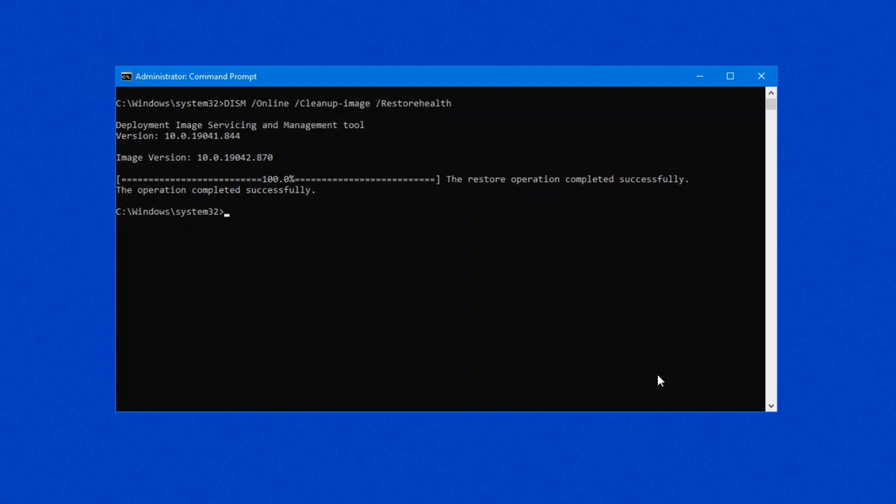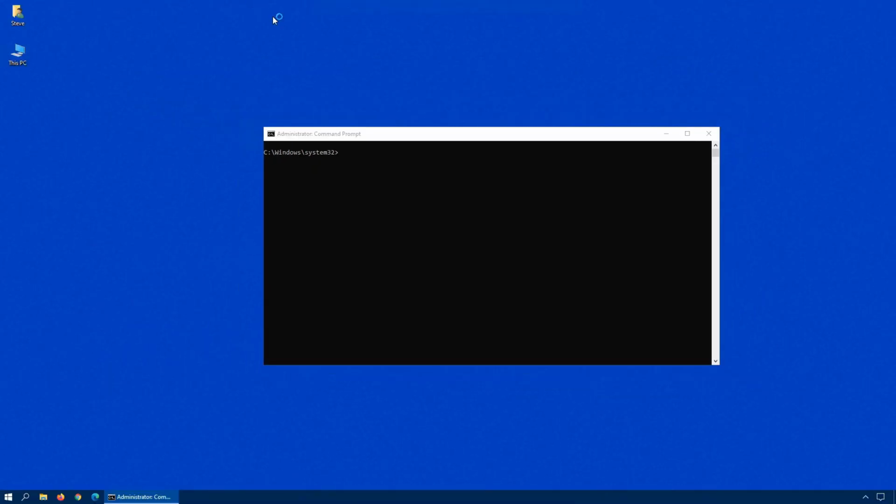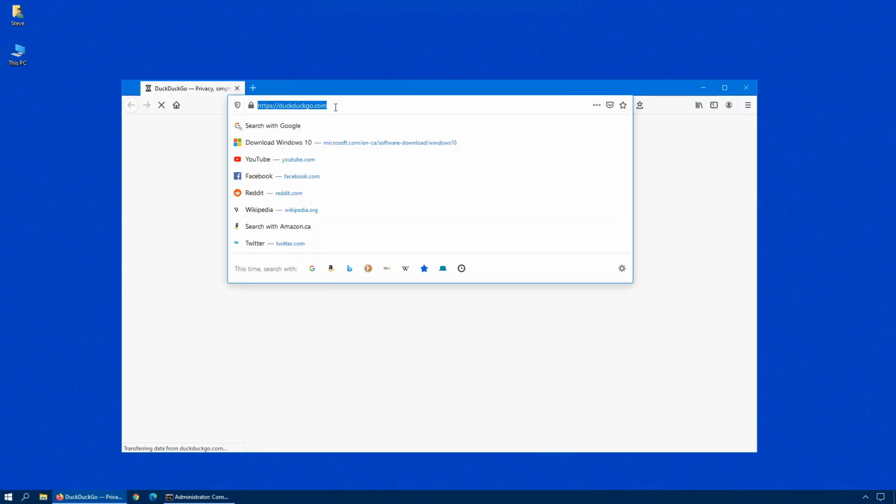But what happens when you run the restore health and you get errors then? Well, what you actually need to do at this point is you would need to get an image of Windows 10 and then rebuild your online image. And to do that, it's quite easy. You open up your web browser and just do a quick search for Microsoft Media Creation Tool.